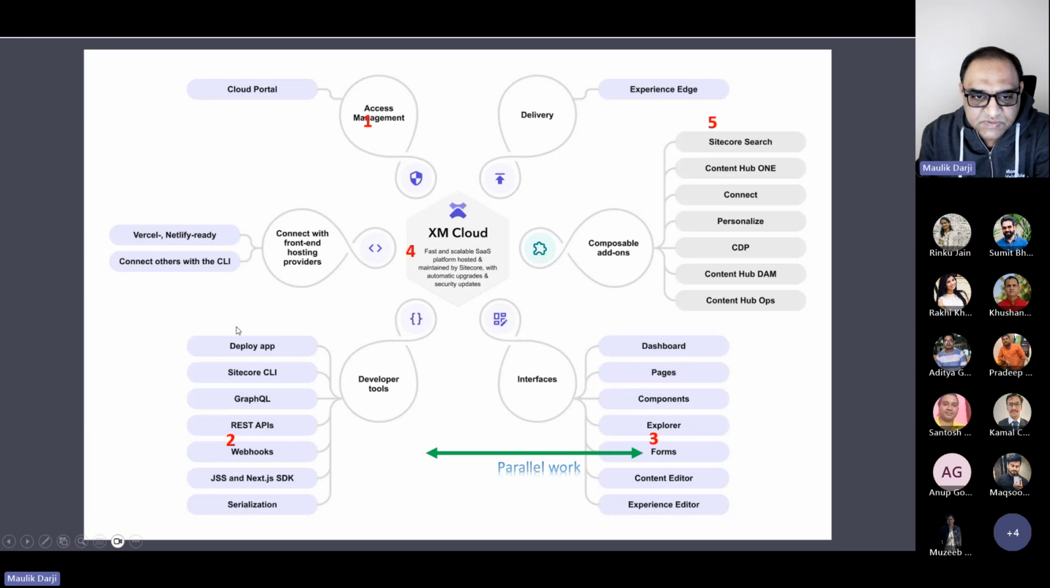You can see that the first one is the deploy app. Now this deploy app is one of the most important apps because we are not able to access anything physical on XM Cloud, so we have to use it. Using the deploy app, you can connect your GitHub repository to Sitecore, and it will install your specific code into XM Cloud. Sitecore CLI is mostly used for serialization.